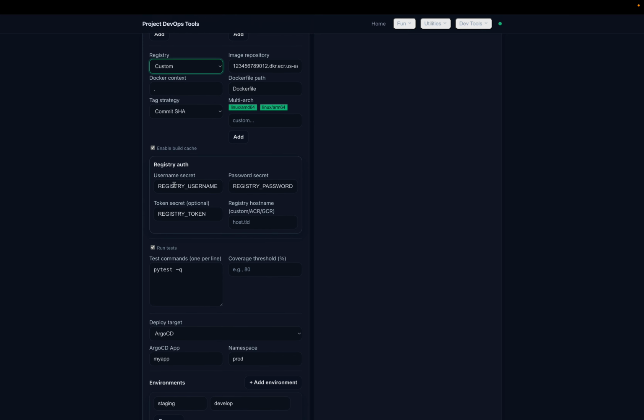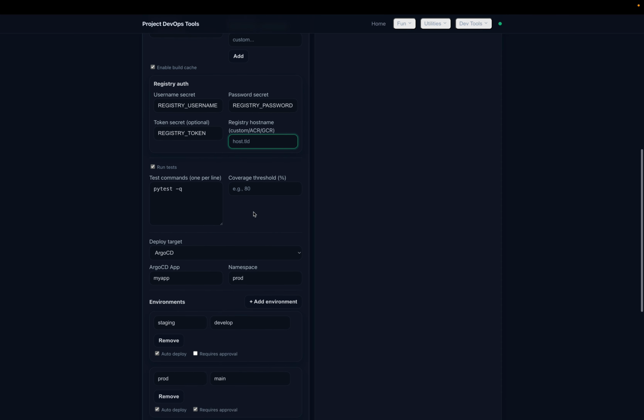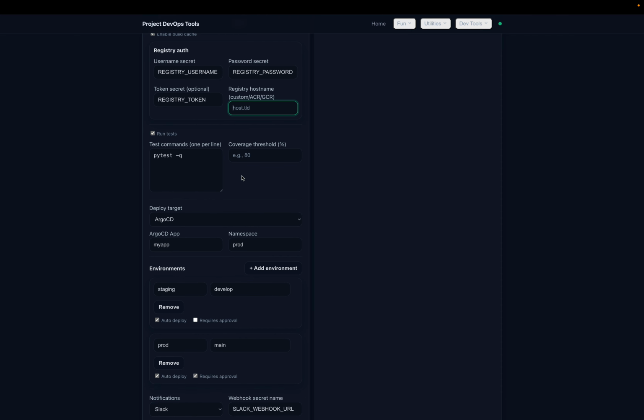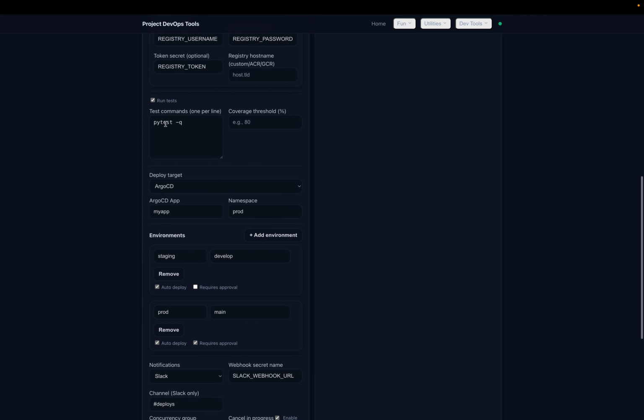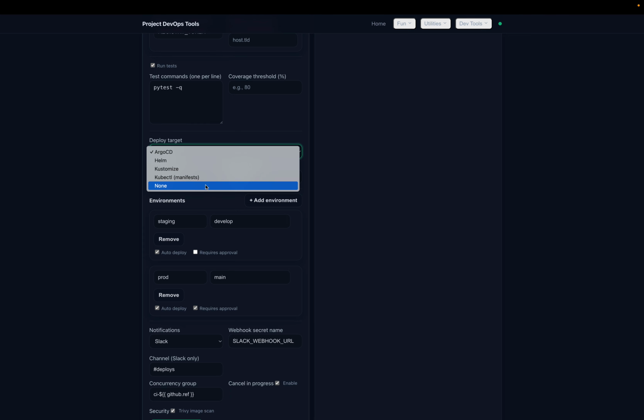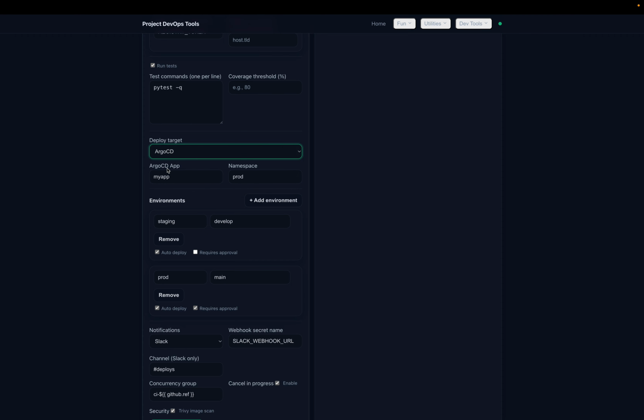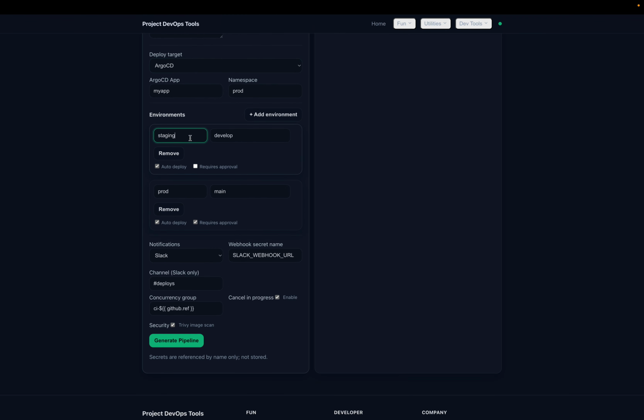You can also pass the registry auth, whatever you want to support here. And then you can add the host and other things as well. And then you can also pass the test command. If you don't want to pass the test command, you can deselect this one. Likewise, if you don't want a deploy stage, like Argo, Kustomize, kubectl or Helm, you can deselect it, or you can select any of the environments. You can select the staging environment, develop environment, or any environment you can add here.